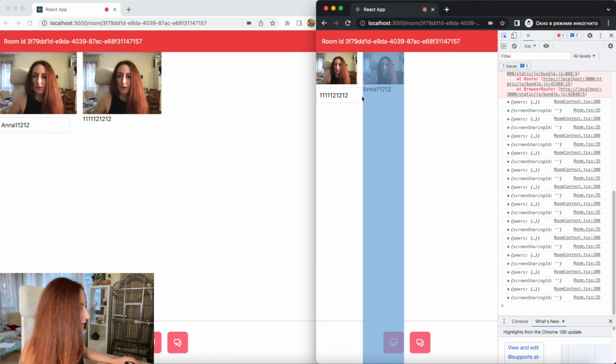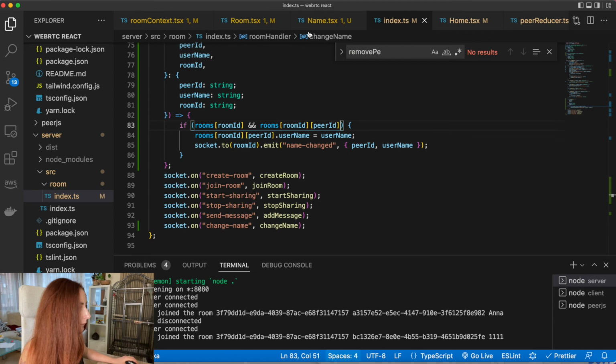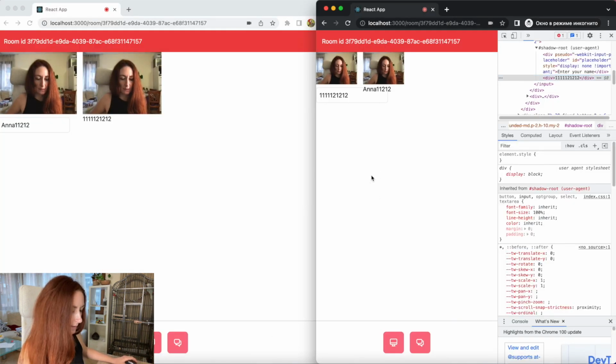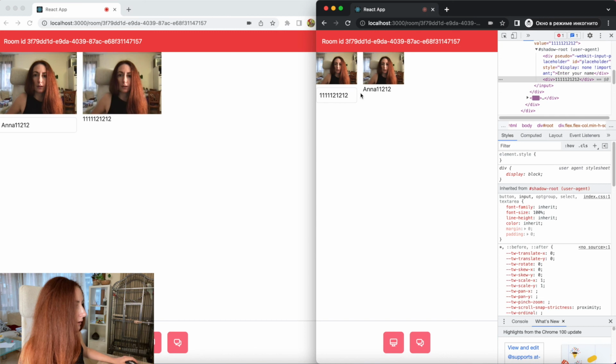I just want to fix the size of this input because it is too big. Let's do it this way using our great Tailwind CSS. And now it is not too big. So yeah, we added our names.